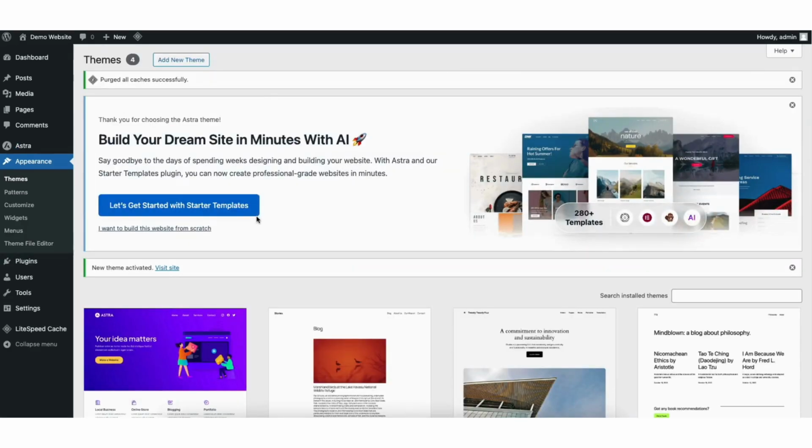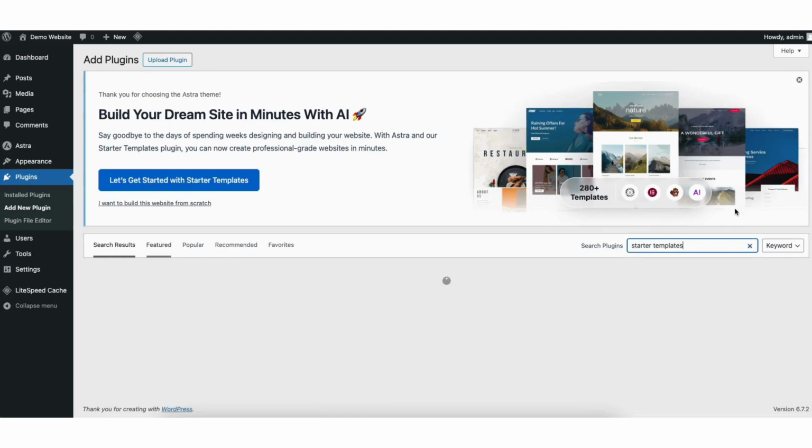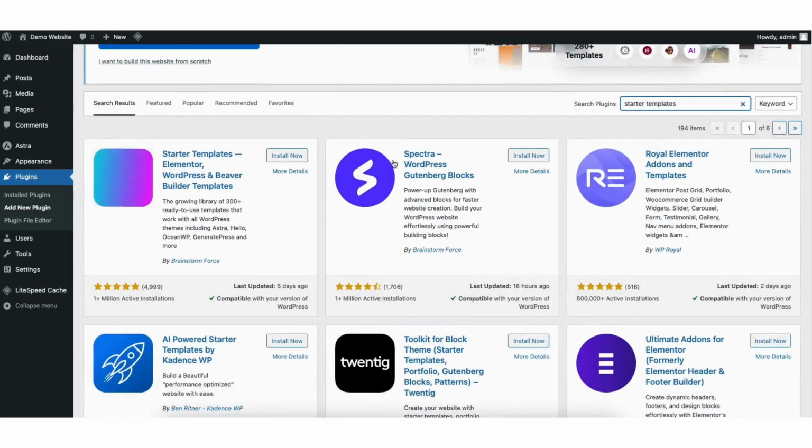Once it's done activating the theme, you want to find the Plugins tab in the side menu. Click Add New in the search field. Type in Starter Templates. You want to click Install on it, then click Activate.